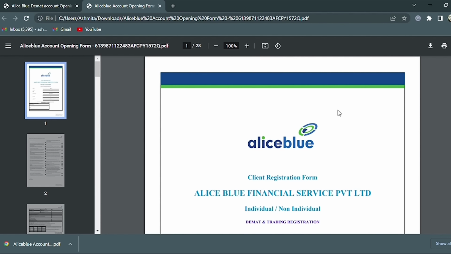Now wait for the verification of the account followed by account activation, and soon after that, you will receive your login details.